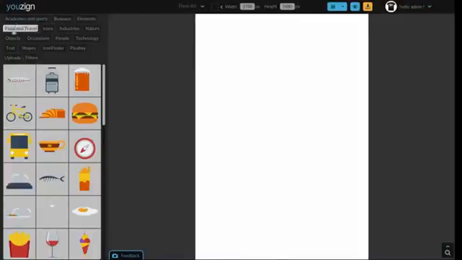On the left here you have all the images and features that you can access from youzign. And on the top here you have a save button, a preview button, which I will demonstrate in a second, and the download button, which allows you to download to your desktop. And here you have links back to the dashboard, to support, and to log out.